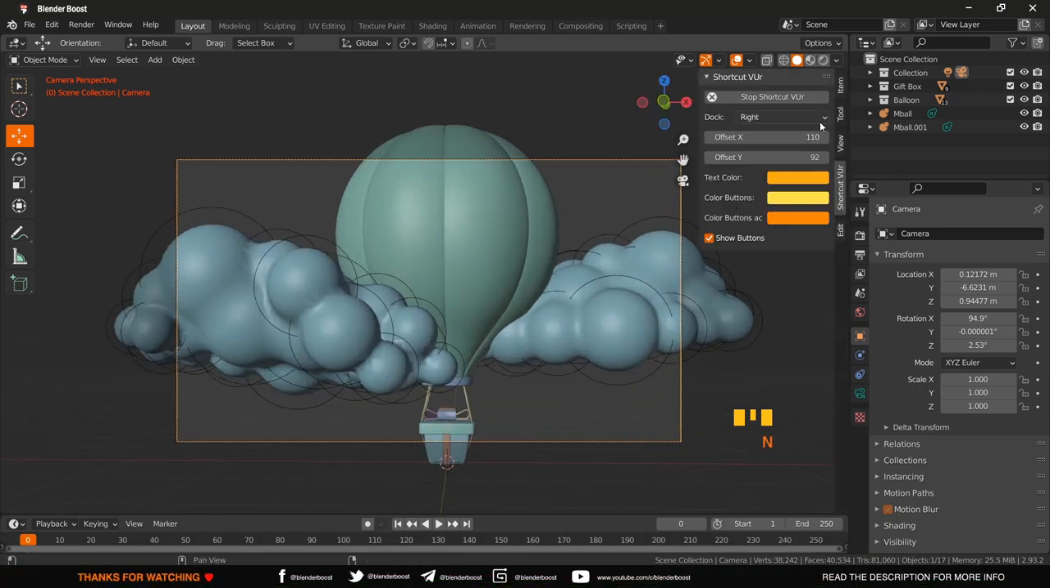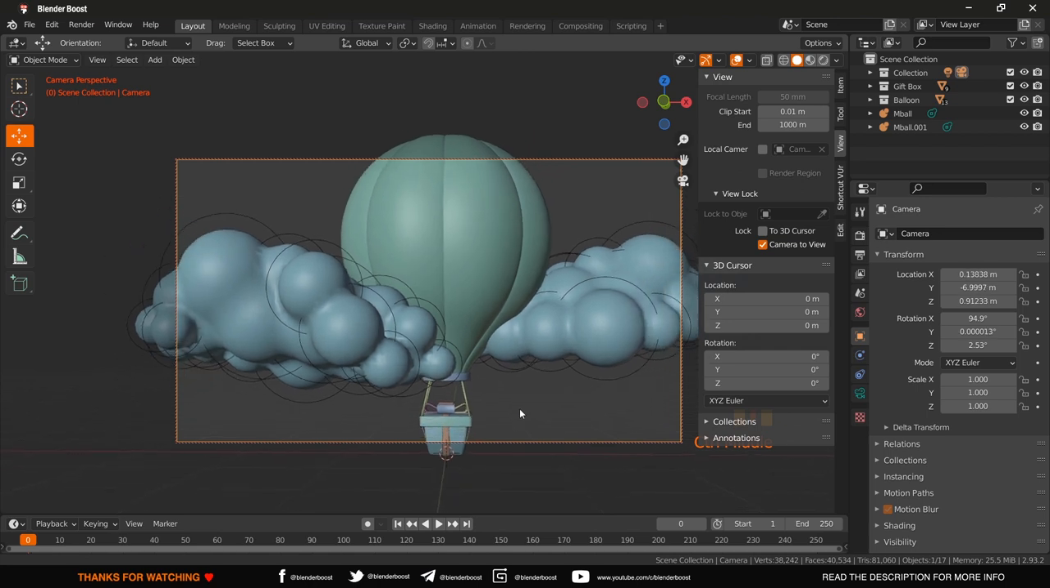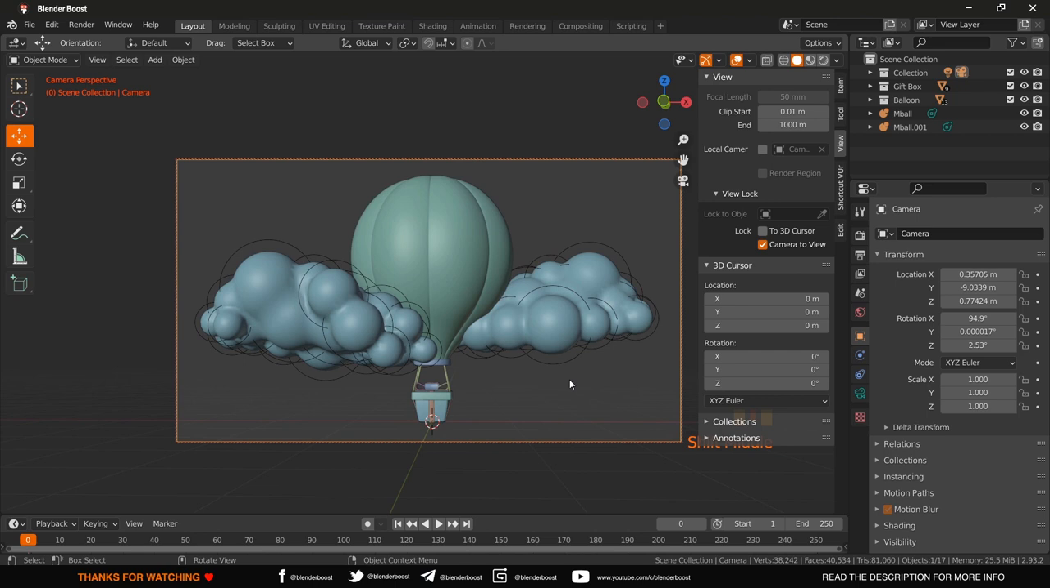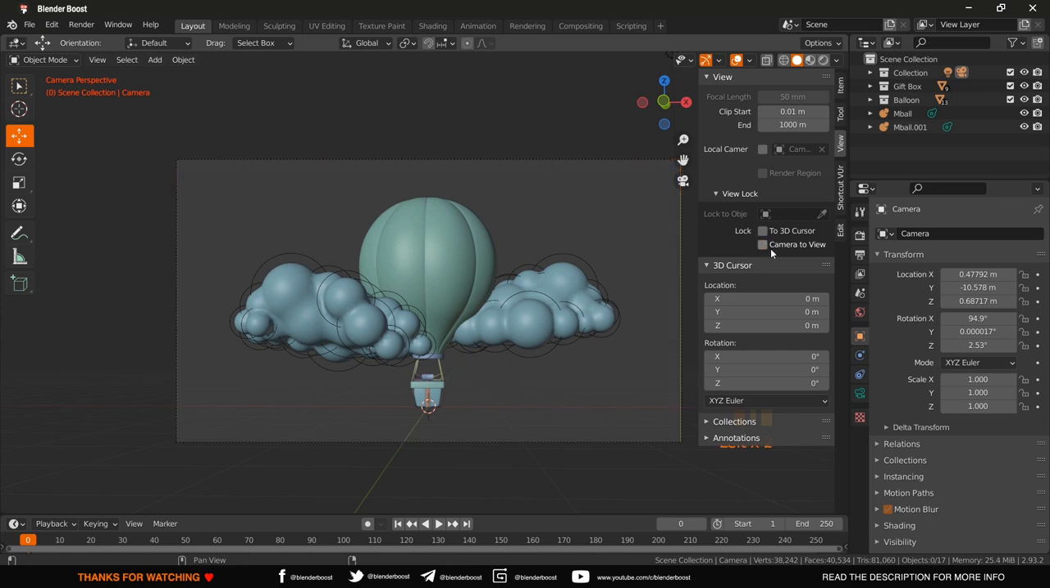Now I press N for this side panel and go to view. Then check this camera to view the box. Now you can adjust the view. I will set all objects into the camera frame. Now I deselect this box here. Then press the N key again.